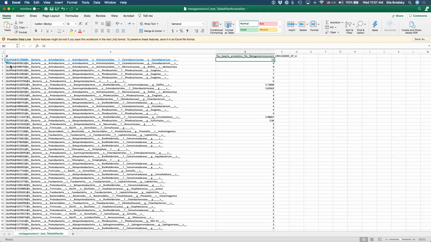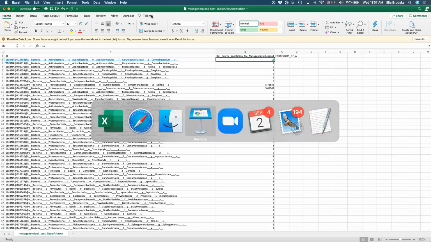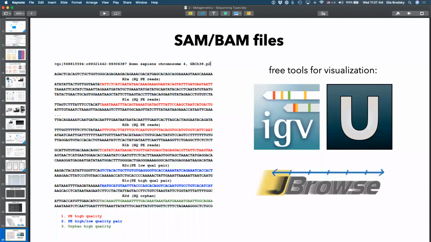Okay, did anyone have any questions about this? Okay, so now we know that, okay, what's the difference between row 2 and 3?